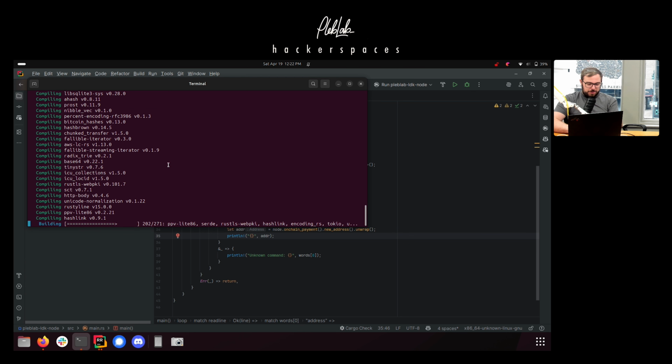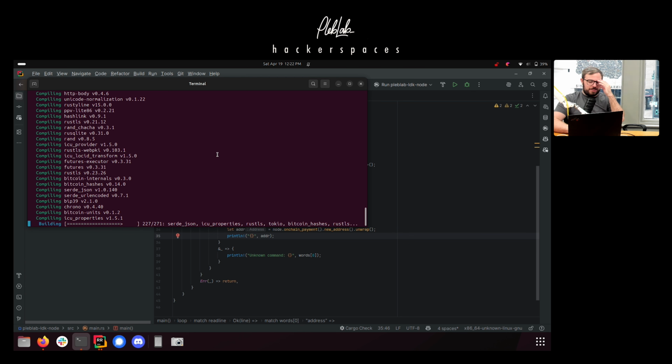this is the fun part about Rust, is you get a million dependencies and they all take forever to compile, but it's worth it.